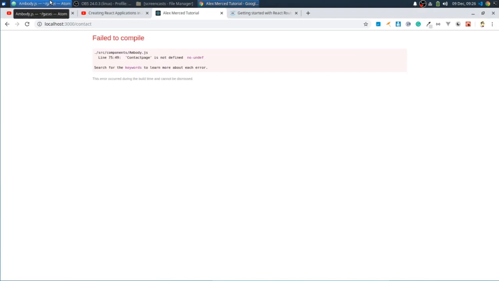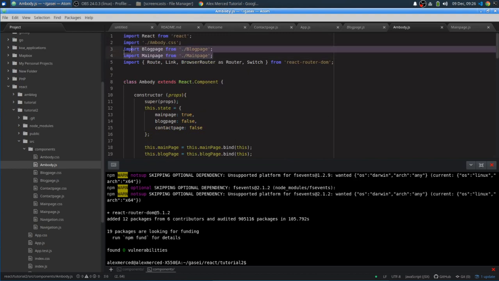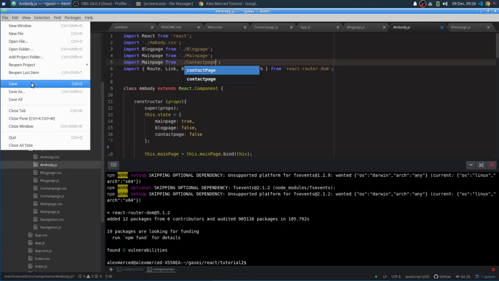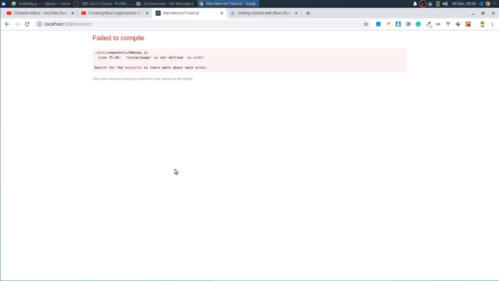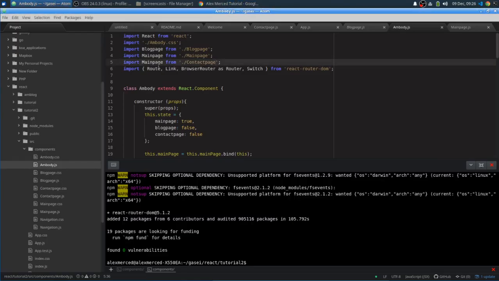Contact page is not defined. Oh, that's right, because I didn't import it in there. Interesting. Okay, so I guess I have to go import contact page. So let's add that over here. Control C. Save. Oh, yeah, wrong. Gotta fix what I'm importing.